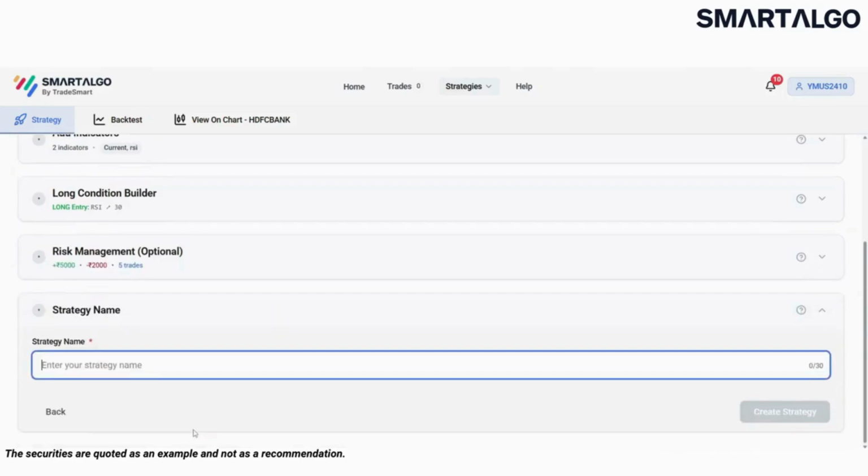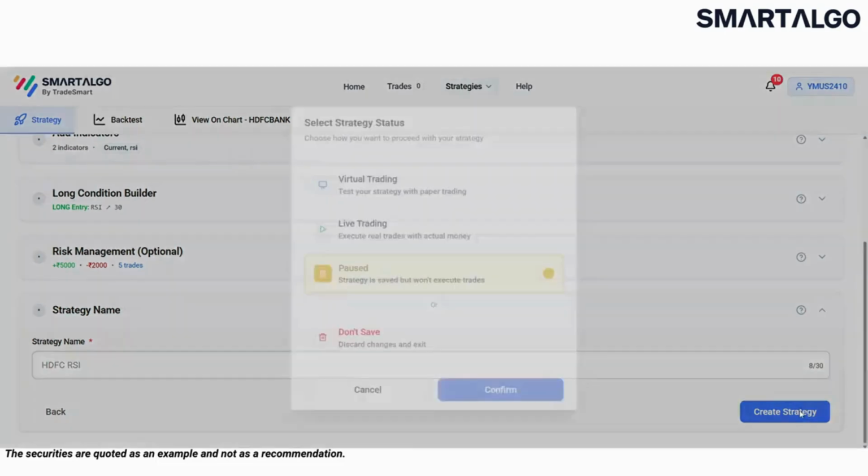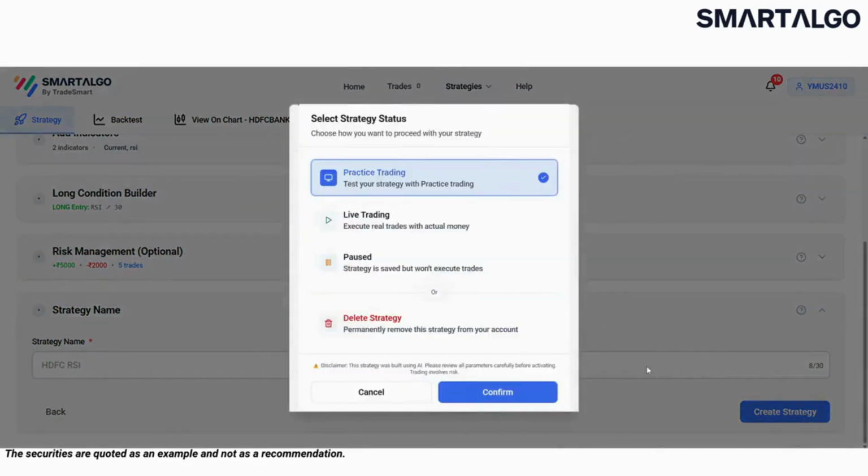Finally, give your strategy a meaningful name so you can identify it easily in your strategy list. And click Save. After saving, you will have the same 4 options: run it and practice trading to test it first, go live to deploy it in the real market, pause it to activate later, or delete it and start over.